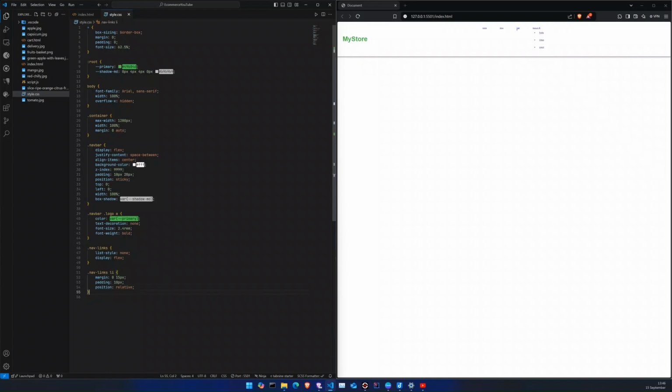Because I want to give styling to a badge. So badge, width will be 2 rem, height will be 2 rem, background color primary, as you can see, border radius 100%. So yeah, it's circle now.